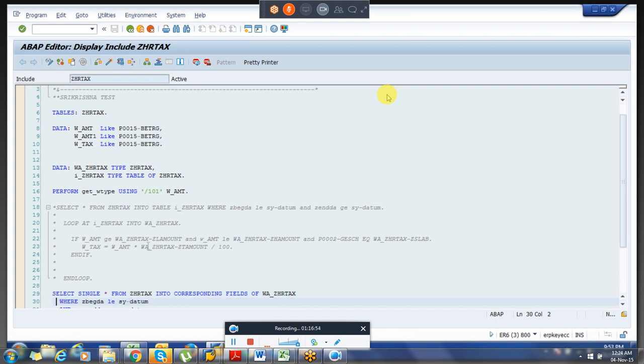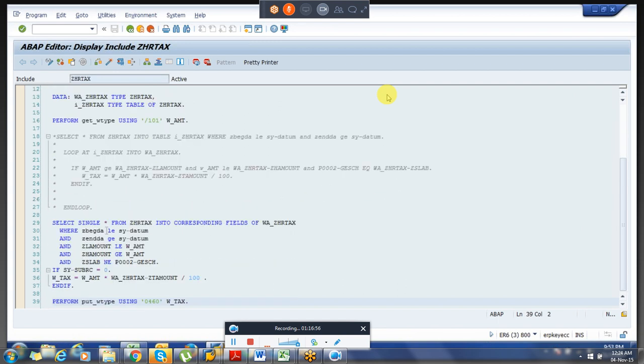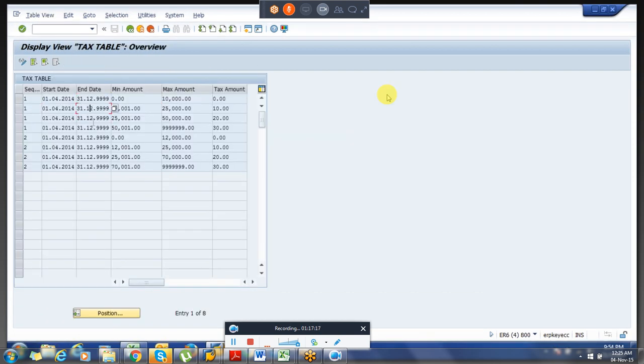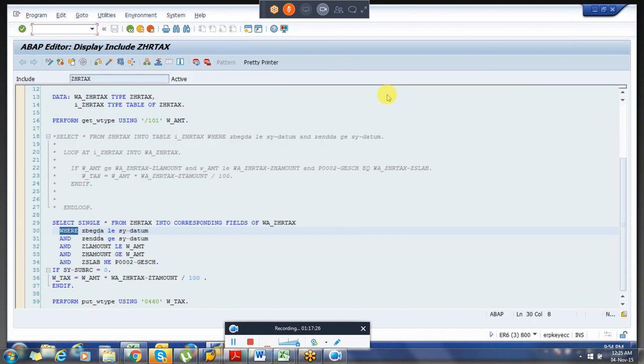So now I am using a select statement over here. From the Z table which I created, I am pulling the data to the work area table which I created over here, right? And I am putting a where condition. So we have a start date and end date and all this stuff. Slabs can be different for next year, the tax will change. So all these things it will take care of. It will have the same logic built in.